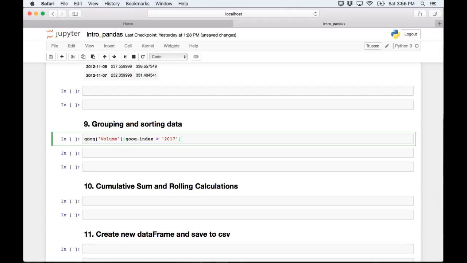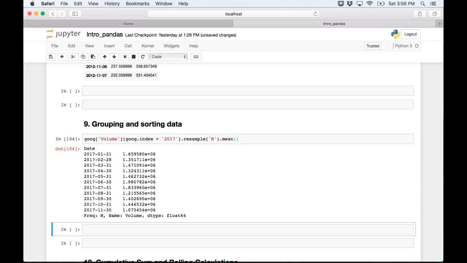Now instead of using group by, I'm going to use this resample. Lots of cool things you can do with this as well. I'm going to resample by the month, and then again I have to hang some aggregate function on here. I'm going to get the average monthly volume here. So I'll run that cell.